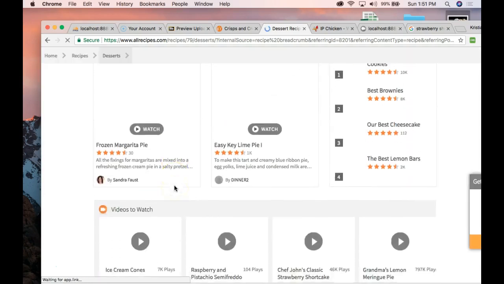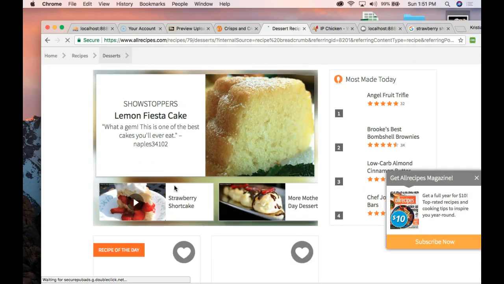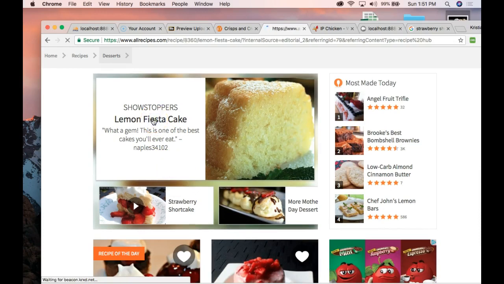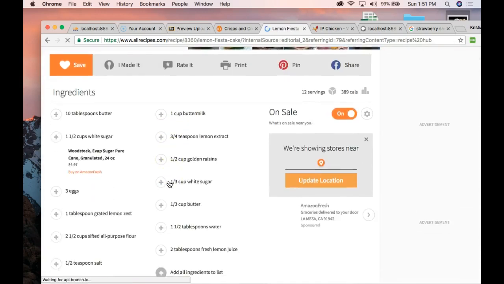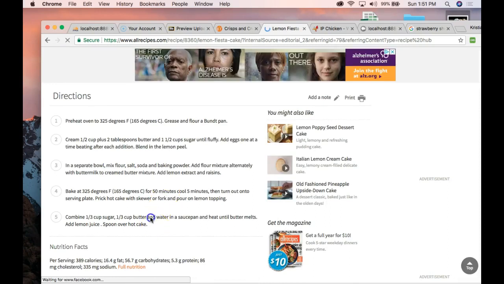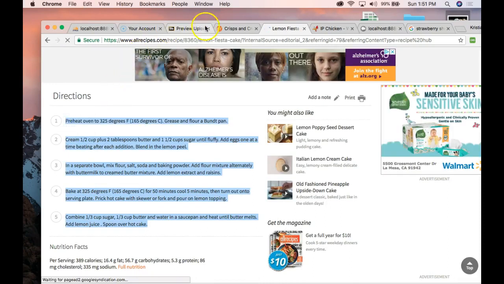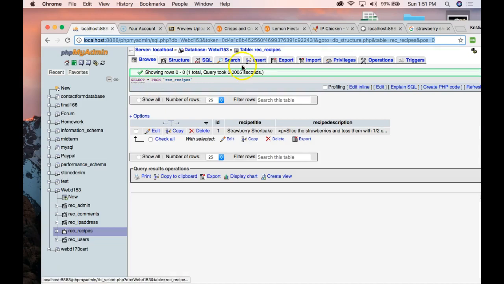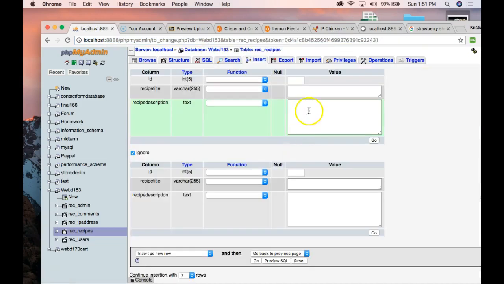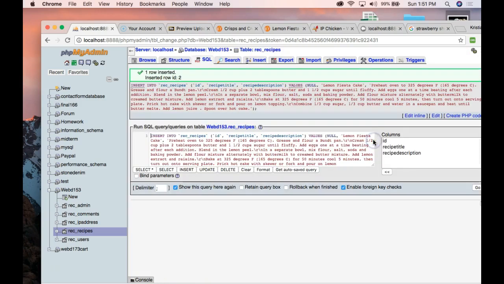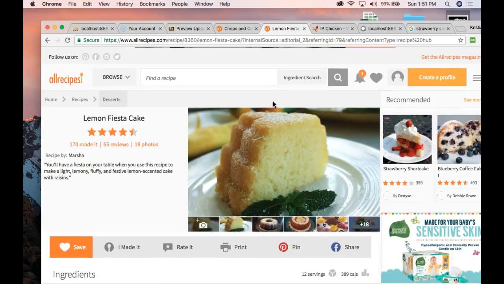Ooh, lemon fiesta cake. That sounds good. Let's do lemon fiesta cake. And here's our directions. Okay, so this is going to be something I put in my recipes. This will be called lemon fiesta cake. And I will add this as my section. I can click go. I'm not going to add the p tags for now because I just want to keep it going. And I'll add an image for my lemon fiesta cake.